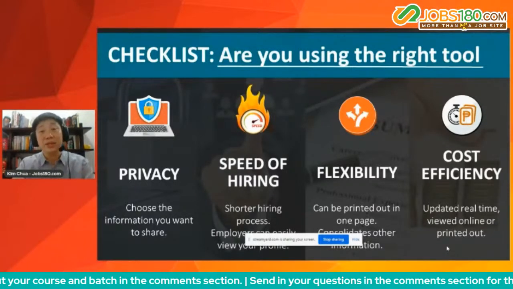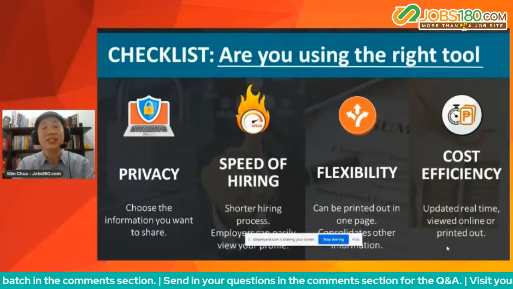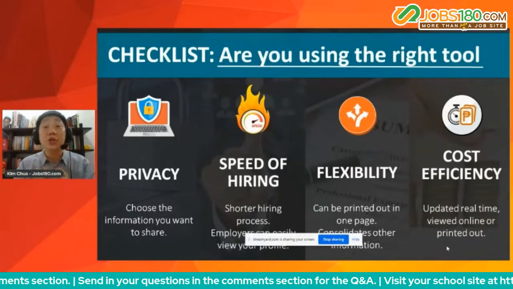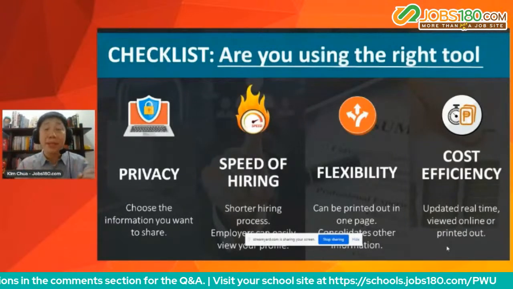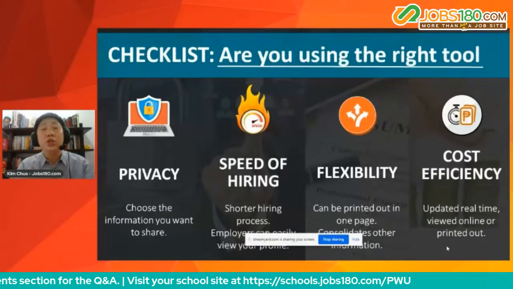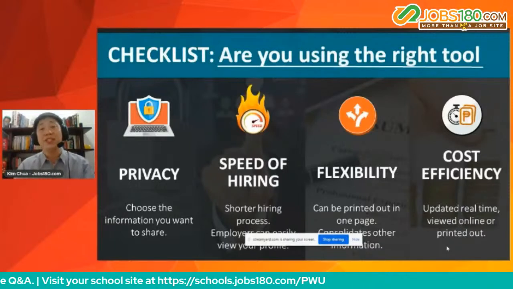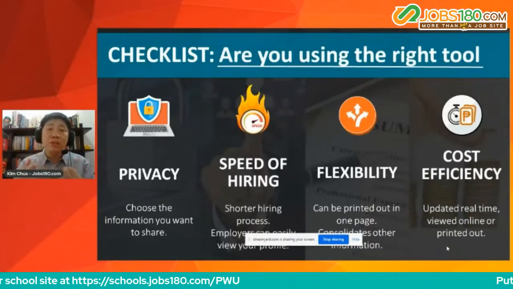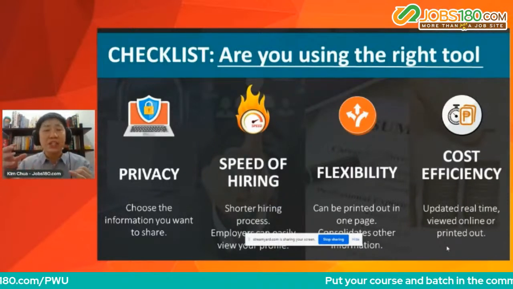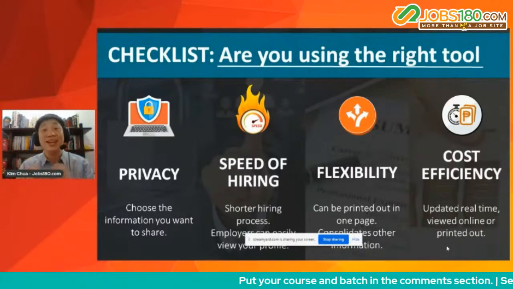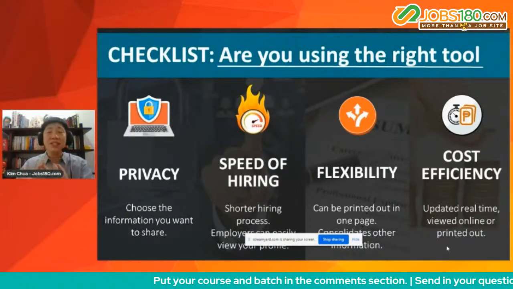And that is the resume link. It already addresses the following. Number 1, security ng information mo. I hope by this time, you have peace of mind. Ito na ang pinaka-secured na information because you have the ultimate control over your privacy setting. Pangalawa, the speed of hire becomes faster. It becomes more efficient because whatever you need, whatever the HR needs, you can already put it inside the resume link. Another thing is that it's flexible.